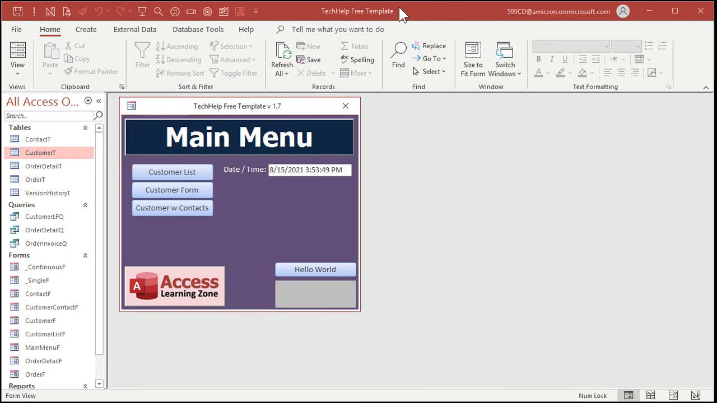Okay, so here I am in the Tech Help free template. This is a free download off my website. You can go grab a copy. Again, I'll put a link down in the link section below.